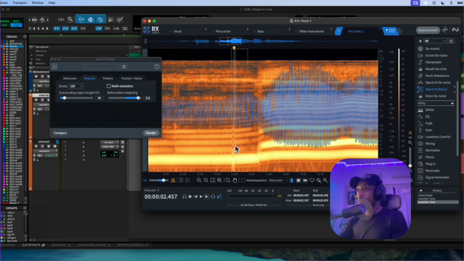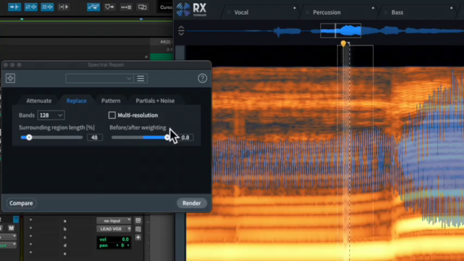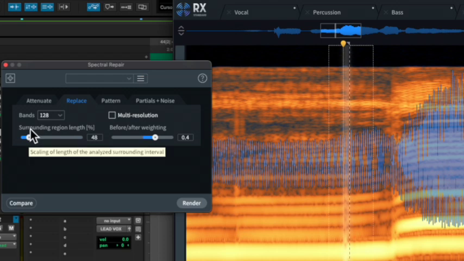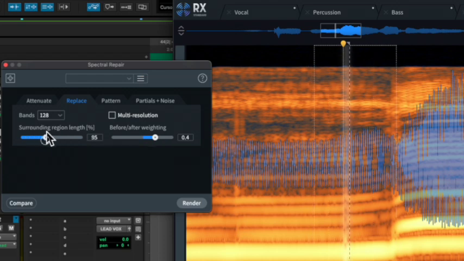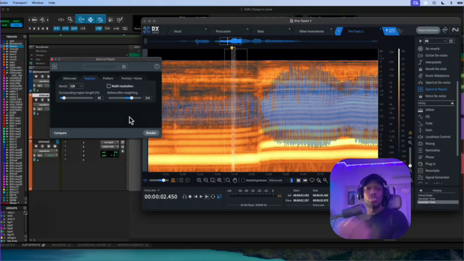We can either use our vertical tool, make a selection. If you can see, there's a box created. It's going to take the frequencies from the left and the right and essentially push them together into one. If you look at it, it opens the box more to the left and to the right, and the surrounding region length, it makes it wider or condense. Use what works for you.